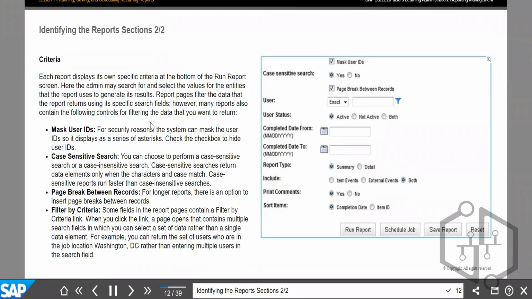For security reasons, the system can mask the user ID, so it displays a series of asterisks. Check the checkbox to hide the ID. Okay. Case sensitive search: if you click on that, unless the exact number or spellings are given, the system will not show you the report.